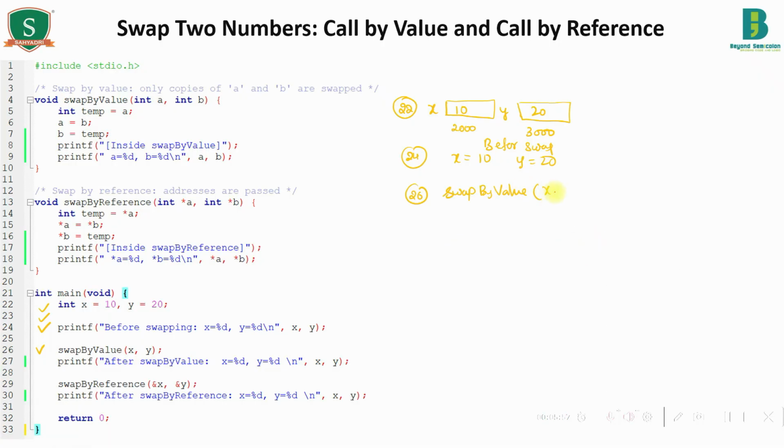swap by value x comma y. x value is 10, y value is 20. From here, it goes to the fourth line where the function is declared, and int a equal to 10 is assigned, int b equal to 20 is assigned. Inside the function, temp is equal to a, whose value is 10. Then a is equal to b, so b value is 20 and a is equal to 20. And in the seventh statement, b is equal to temporary. What is the temporary value right now? It is 10, and it is assigned.